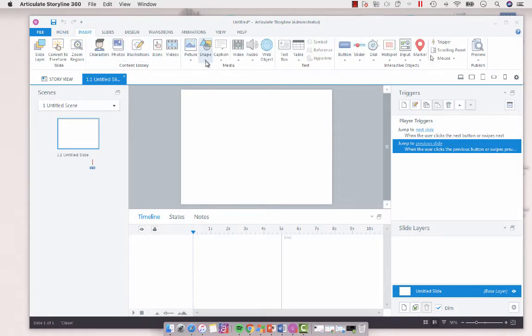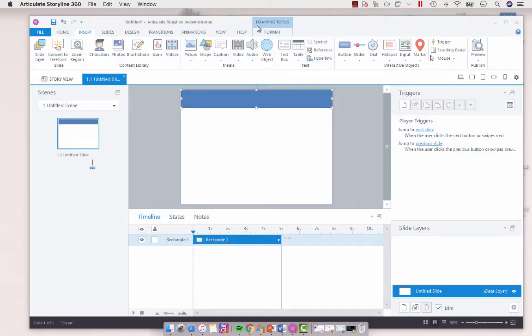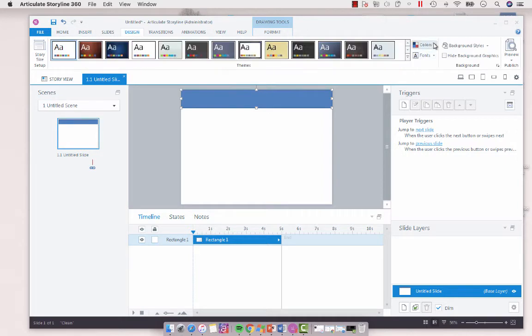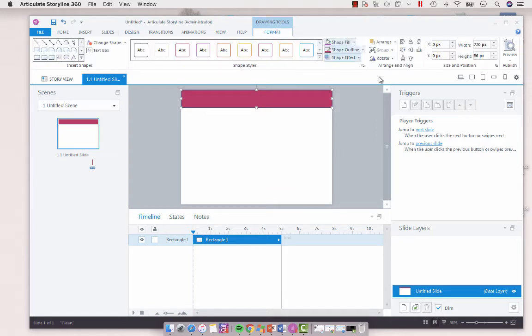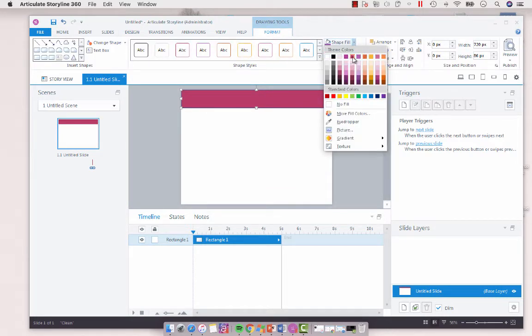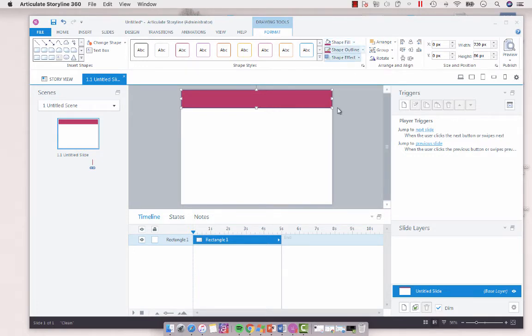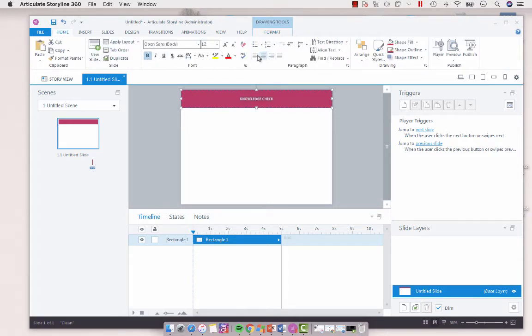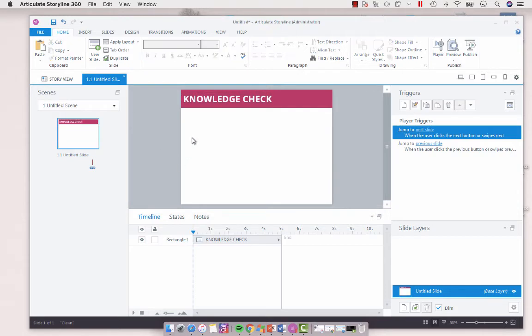So the first is going to be a shape. I'm going to add a little title, and I'm going to change the design. I don't like the boring colors, so I'm going to go with Opulent so that I have these nice pretty colors. I'll stick with that. Change the outline to the same color, put a title. Title's going to be Knowledge Check. I'm going to highlight that, bold it, move it over to the left alignment, and bump up the font a whole bunch. We'll go to 32. So, Knowledge Check.